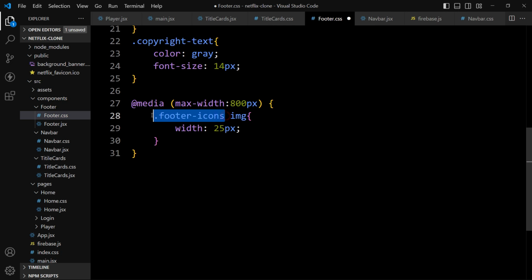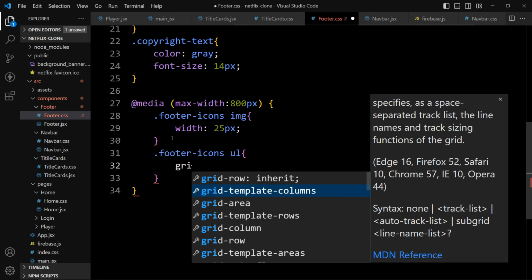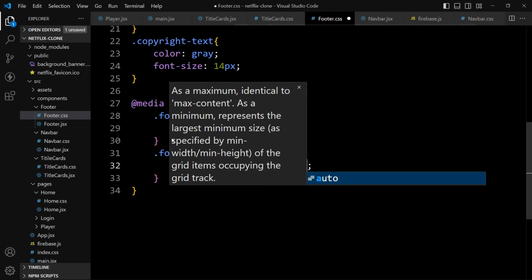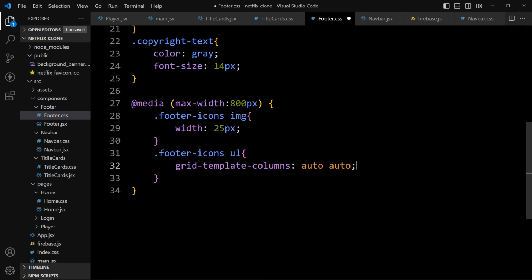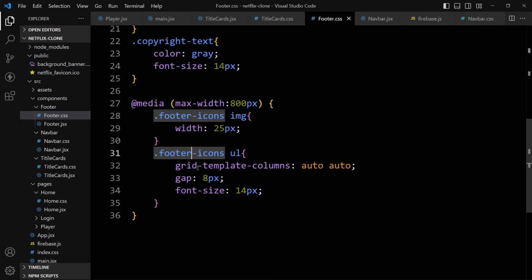Then in the footer we have the ul tag, so just add this and then write ul, and here we will change the grid template. So just add grid template column, auto and auto. So we will get 2 columns only. Then we will decrease the gap, it will be 8 pixel, and then we will add the font size, that is 14 pixel. It will be dot footer, then ul. After that we will open the web page.